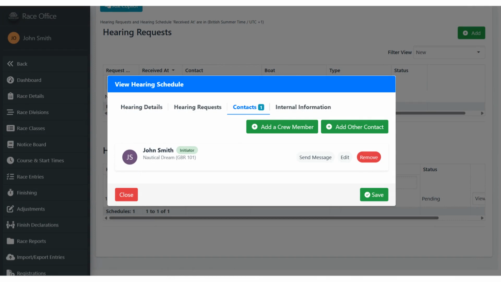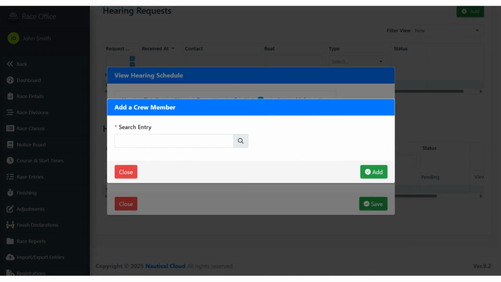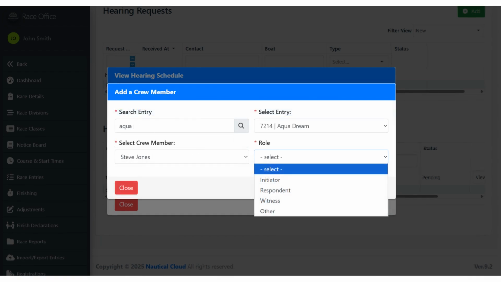When you first create the hearing schedule, the system automatically generates the relevant contact details based on the person who submitted the hearing request, adding them directly to the Contacts tab. You can then add further contacts either from crew members linked to any boat in the race or by manually adding other ad hoc contacts. Selecting Add a Crew Member opens a search box where you can look up the relevant boat. Once found, you can assign their role in the protest, whether they're the initiator, respondent, witness, or another party involved.